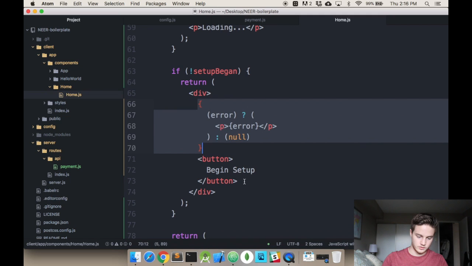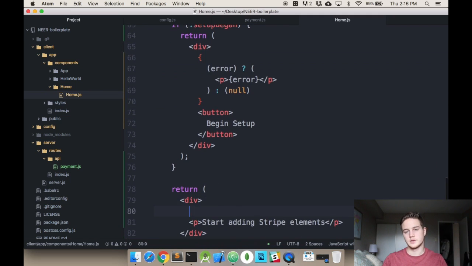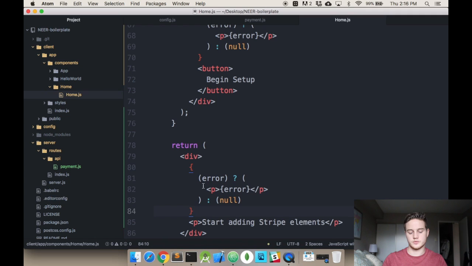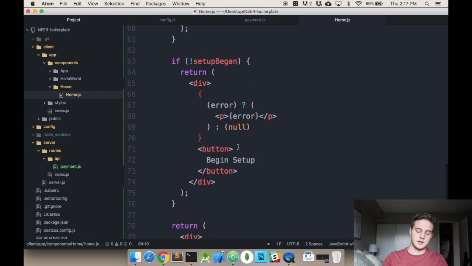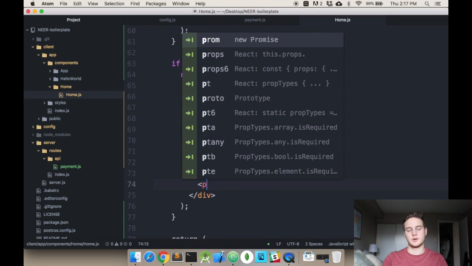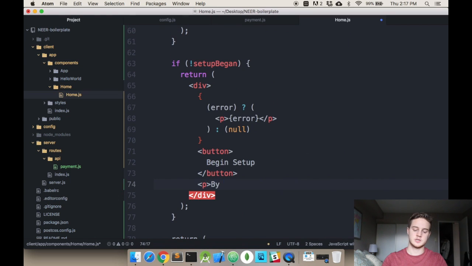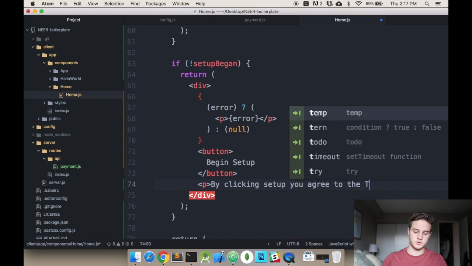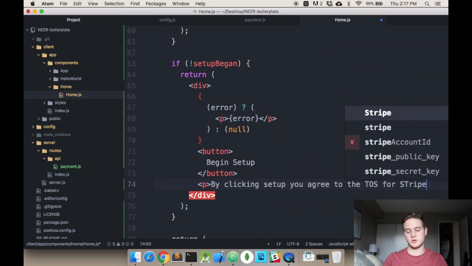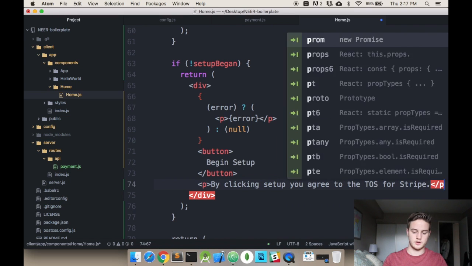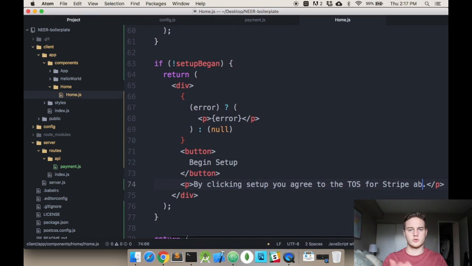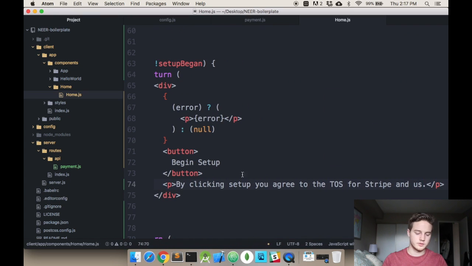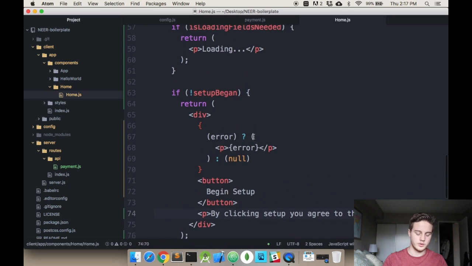The same can be done with here. It's pretty simple. I mean, you can put that into a function because it is repeated code, but for now that works. The last thing we're going to do though is I'm going to say by clicking setup, you agree to the terms of service for Stripe. There's a link that you actually have to put in, but I guess and us. And this is just important to follow the Stripe guidelines. That's why I say we have to do it.